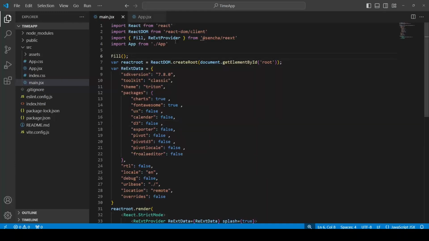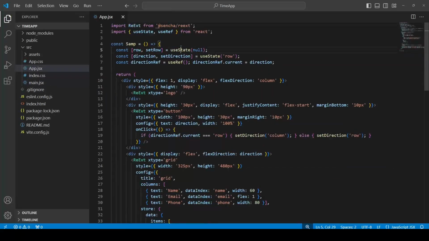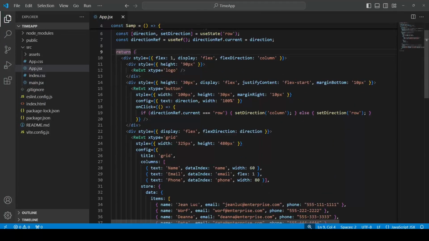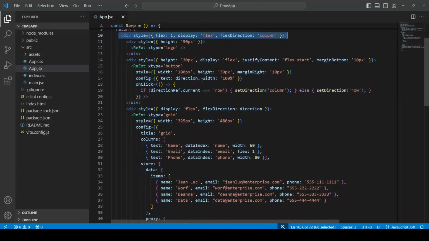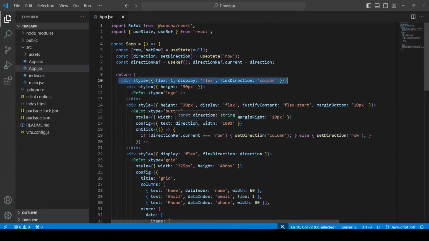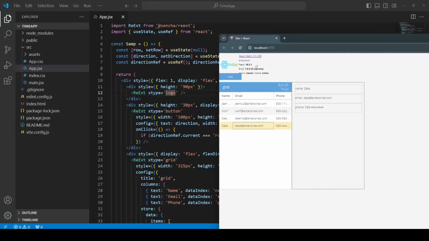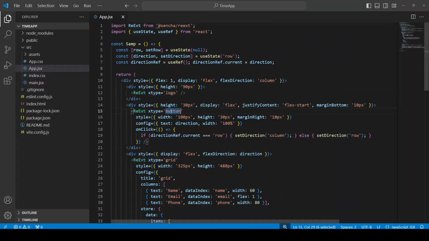Now, as you can see here, it is importing your application from the app file. So it's going to that one. And here is basically just a React component. We have a few constants there. We have our return. We can put HTML there just like with any other component. But if we keep on looking, we can see that we have our first ReExt component, which is basically just the logo. And that one is loading this part over here. Then we have a button. As you can see, it has a few props. It has xtype, style, config, onClick.